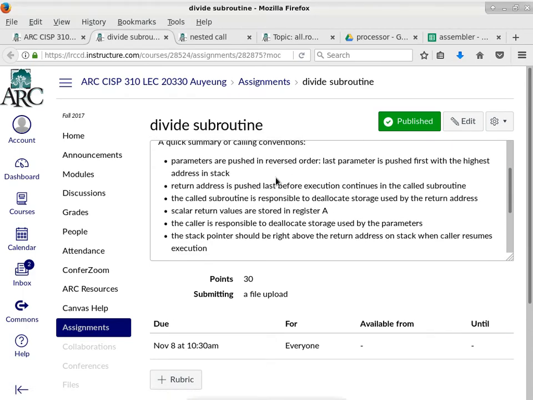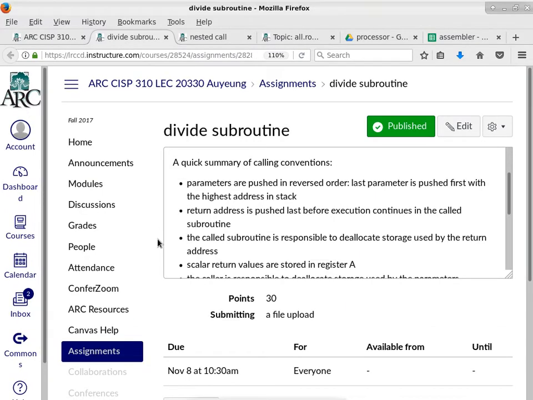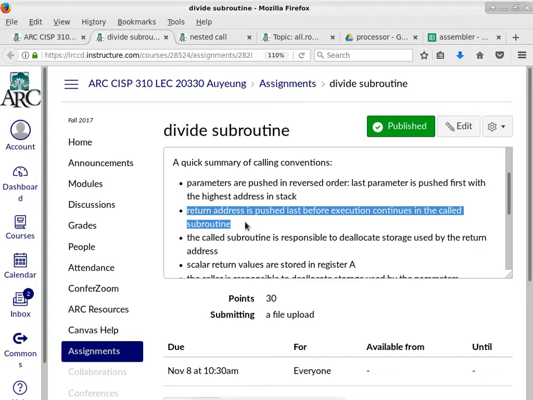So this is the same stuff that we have been talking about. There's nothing really new in this convention list. Parameters are pushed in reverse order. Last parameter is pushed first with the highest address on stack. So that's already demonstrated by my solution to the subtract homework assignment. The second one is the return address is pushed last before execution continues in the called subroutine. Once again, that's also consistent with the subtract homework assignment, right?